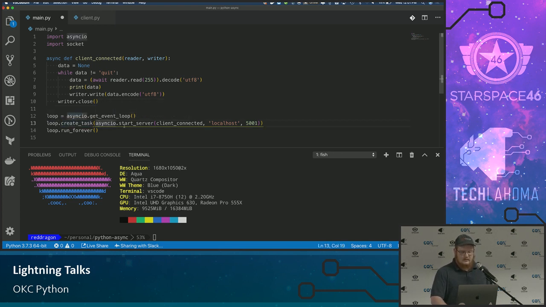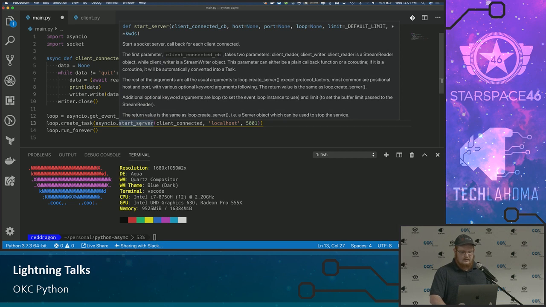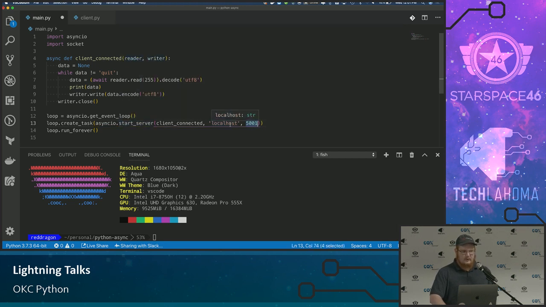And in this case, Asyncio has a start server function that you can use to start a TCP server. You can also overload it and do HTTP servers and so on. In this case, I just have a TCP server that's listening on port 5001, only on localhost. We're not listening for connections from anywhere. The first parameter in this function is the callback for client connected. So when a client gets connected to this socket, you'll end up getting a reader and writer, which are streams in Python, which you can operate on.